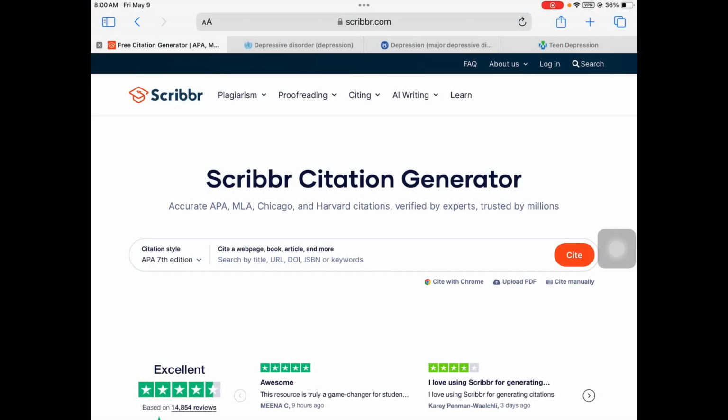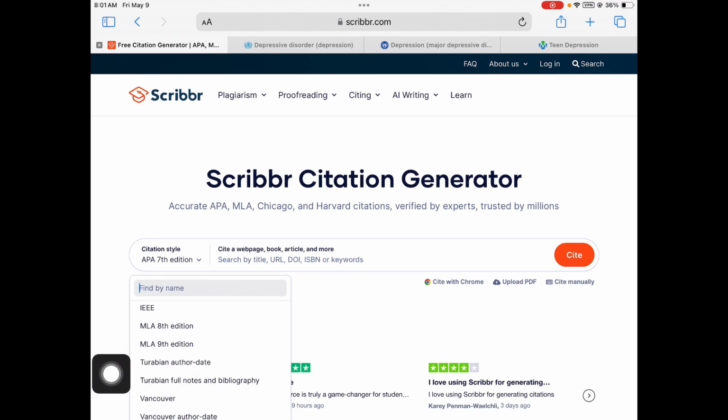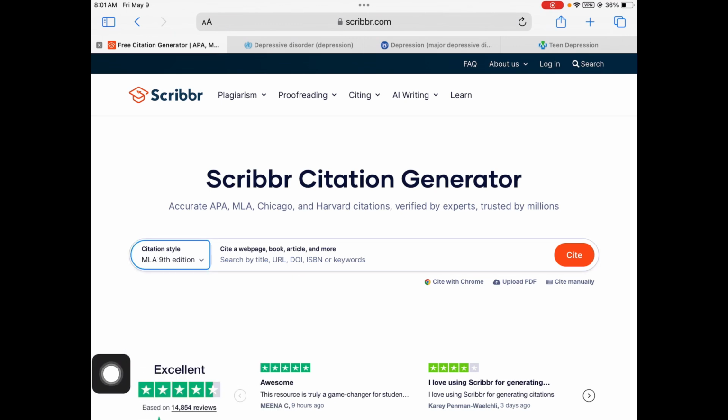In this video, I will show you how to use Scribbr, the citation generator. The first thing you want to do is make sure you change the citation style. We will be using MLA 9. So scroll until you see it. MLA 9th edition. Always double check that you have set this to MLA 9th edition so that you are doing it correctly.